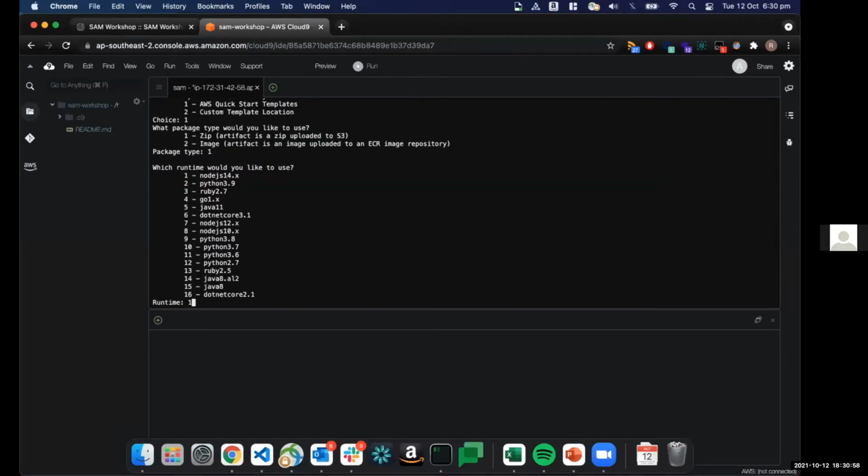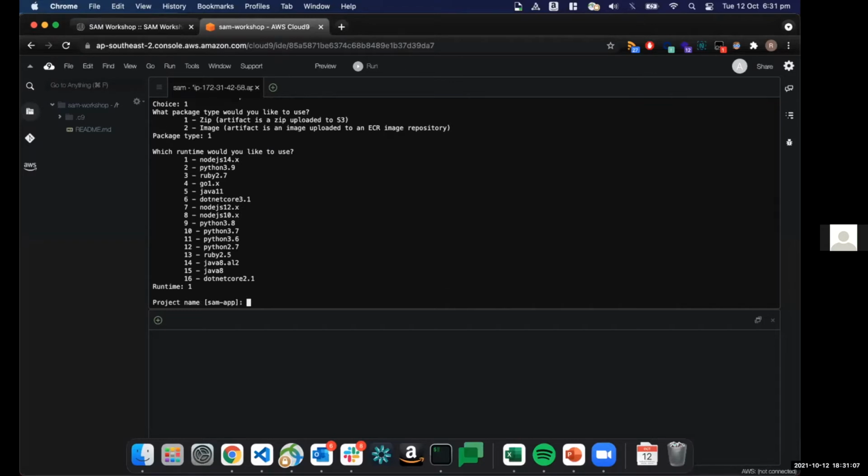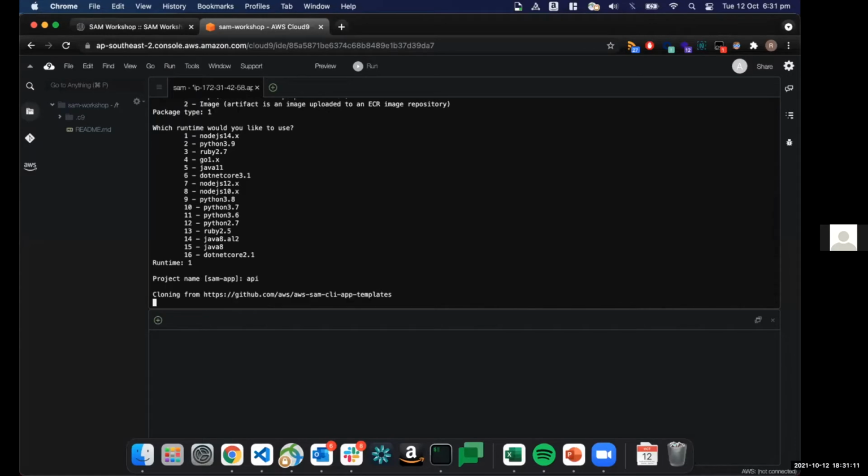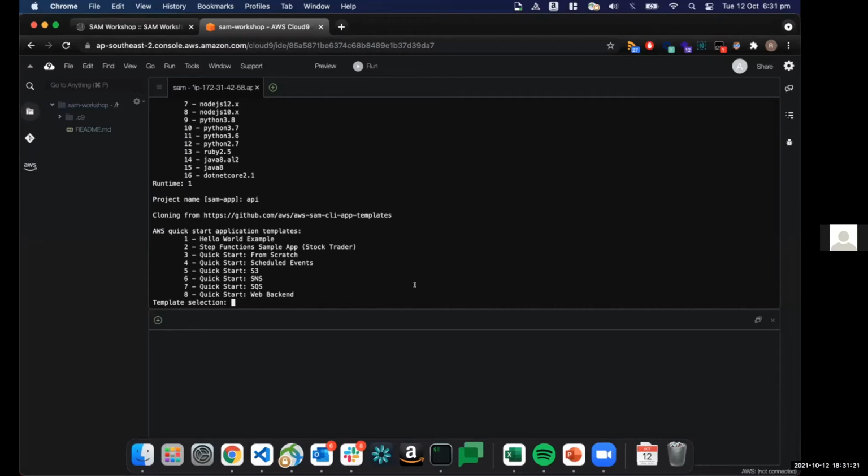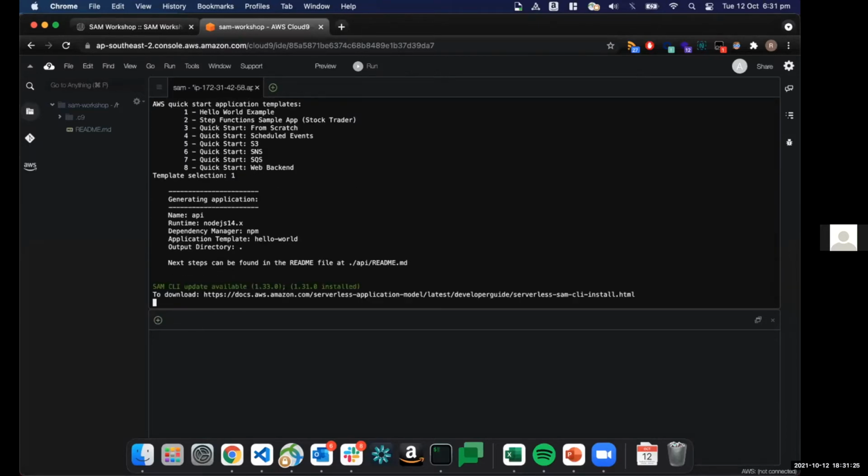Cool. So we'll just quickly run through some of these. So the runtime, as you know, you can use quite a few. Today, we're going to be using Node.js. And for the project name, I'm just going to call it API. What will happen then, it'll go through and get some of the templates that are available. Today, we'll be using the Hello World example. So I'm just going to pick number 1. So this is going through that interactive process.